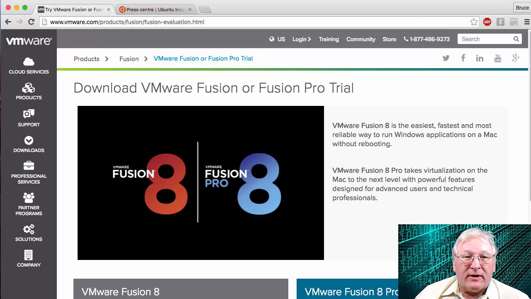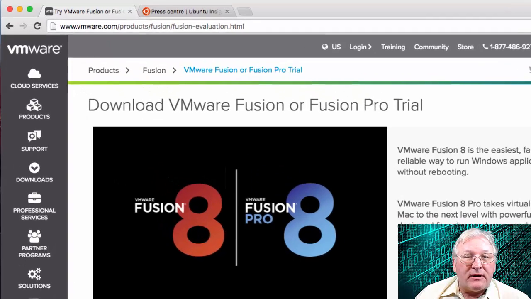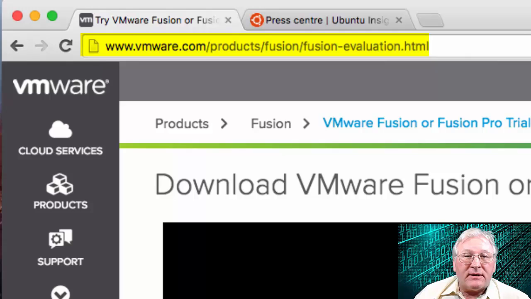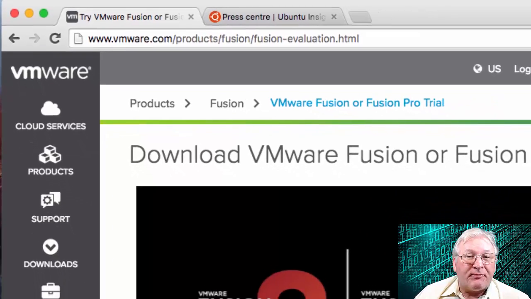First of all, you're going to need VMware Fusion, Fusion Pro. You can download a free trial of that from the VMware site. Take a look at the URL here. Once you download that, I think it's a 30-day trial, and then after 30 days you can go ahead and pay to activate the license.